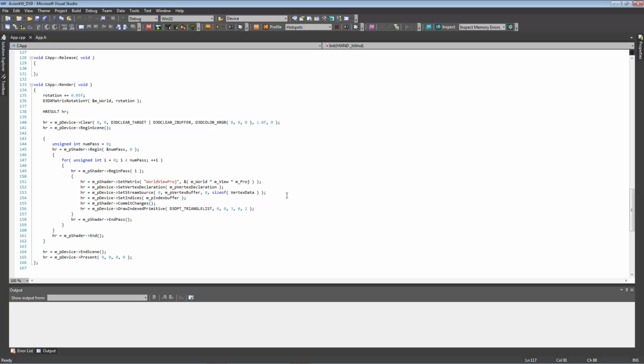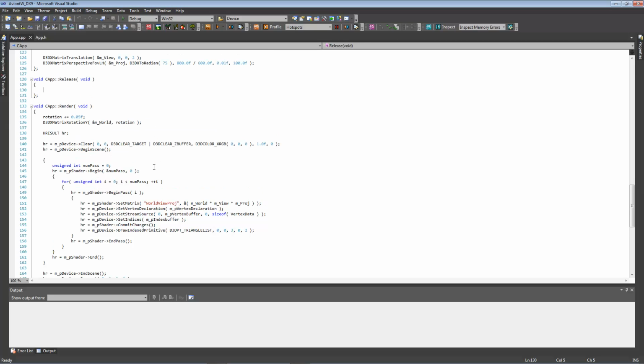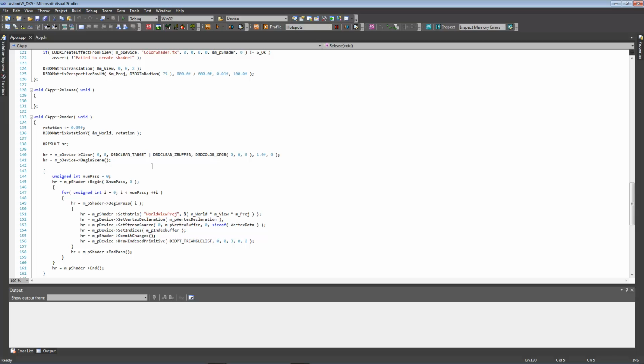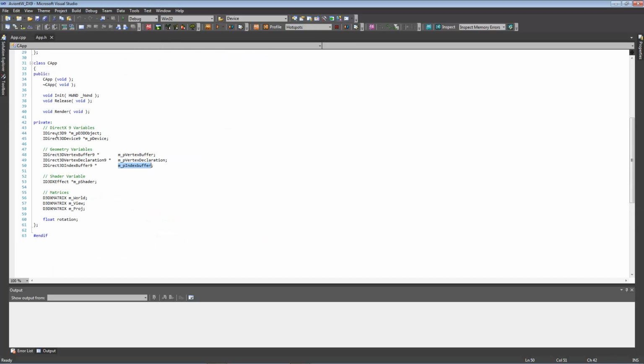All right, so there is a part that I did miss. We also forgot about our release function right here. Now, the main function of our release is just to clean up any data that we might have created ourselves. Now, if we go over into app.h, we see all of these pointers that we have created.